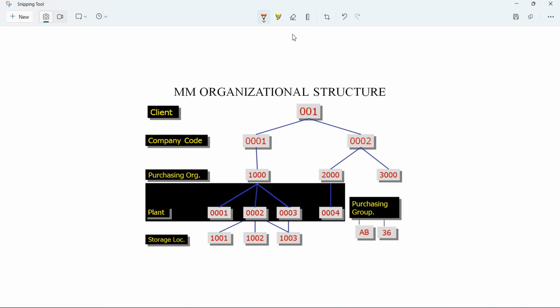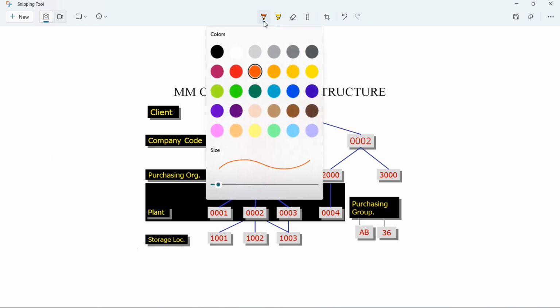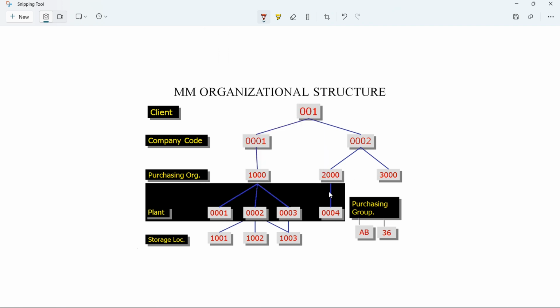Now you can see I'm dividing this into two parts. So this is two things. One thing you can see, this is method one, and this is the second method. You can see how we can make a structure before we get into the system.